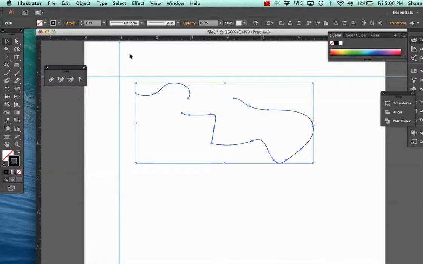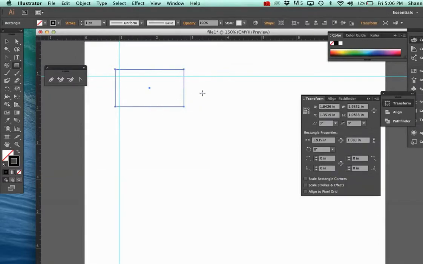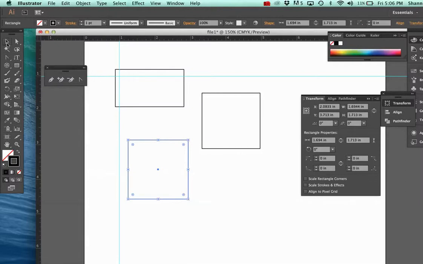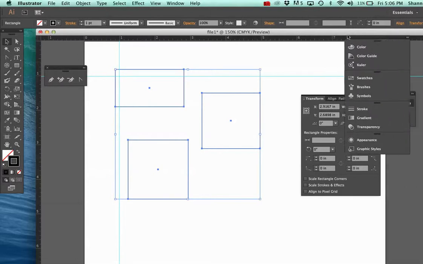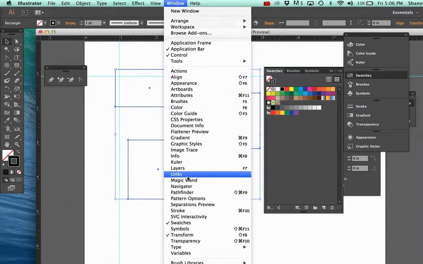Let me delete this. I'm going to draw just a few shapes just to show you about color. It doesn't matter how many shapes we draw or anything like that. I'm going to select these. And let me bring up our swatches palette. I don't believe I have this in where you can see it, so let me move this in. Swatches is right here. What these are, color swatches. You can also get to them under Window, Swatches.